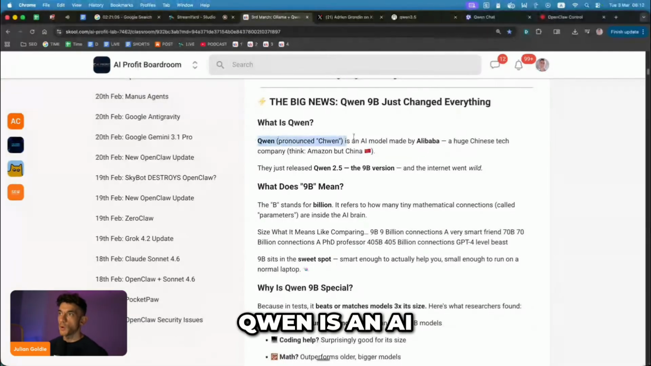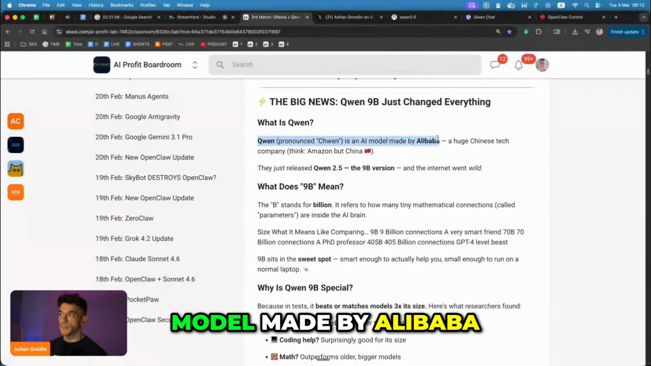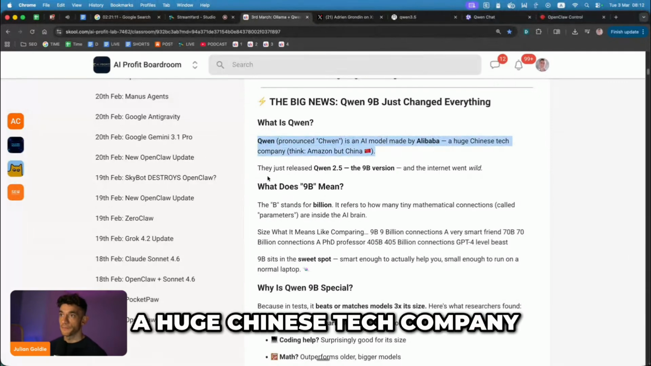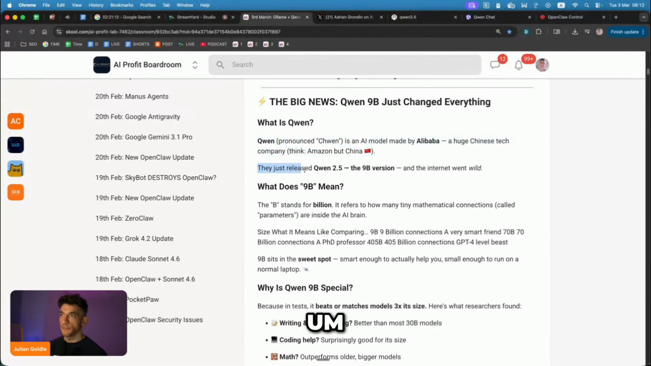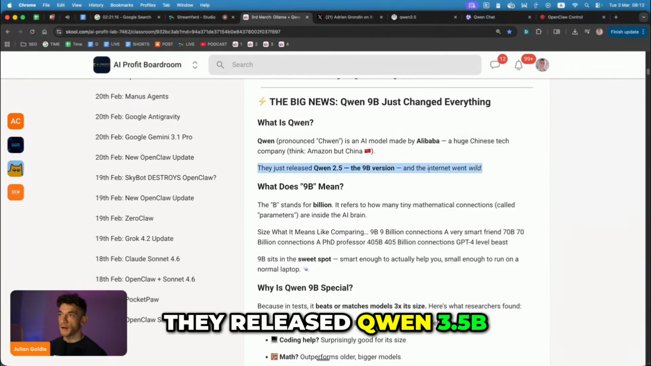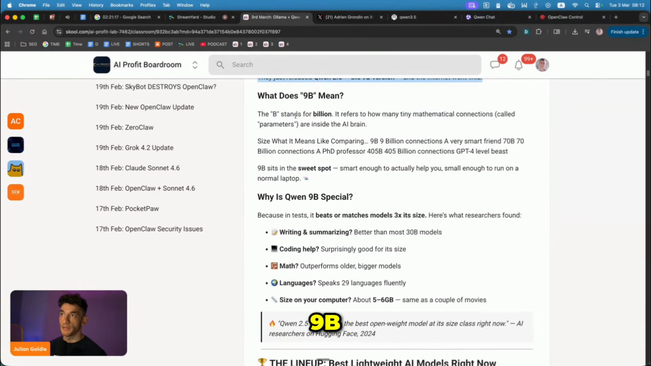So what is Qwen? Qwen is an AI model made by Alibaba, a huge Chinese tech company. It's basically like Amazon, but in China. They released Qwen 3.5 9B, and the 9B stands for billion, right?